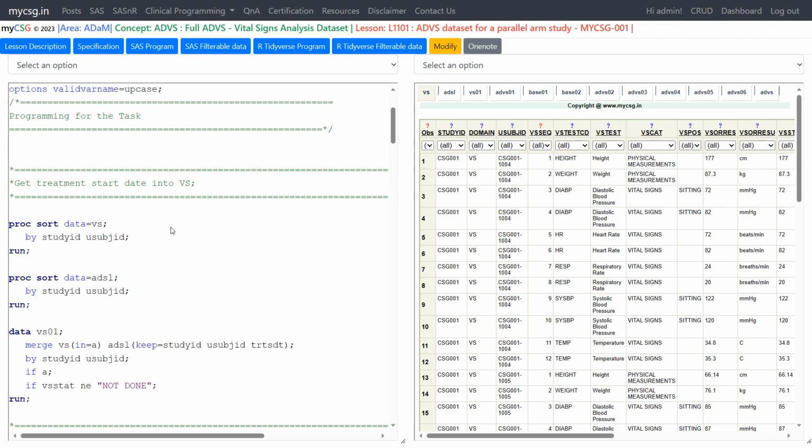Now we move on to the core programming. It says get the treatment start date into vital signs. We have our input for ADVS as discussed earlier. The SDTM vital signs dataset will become the base dataset, and as we need some information from ADSL, it will also become an input dataset for this.